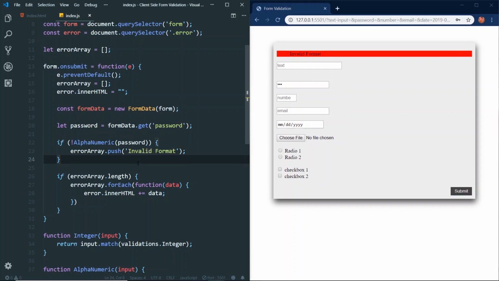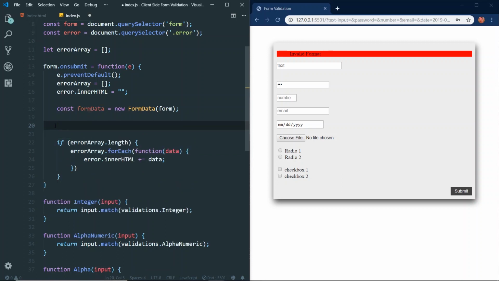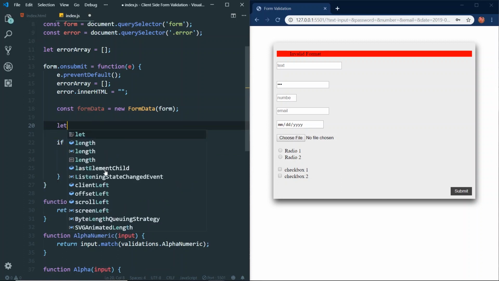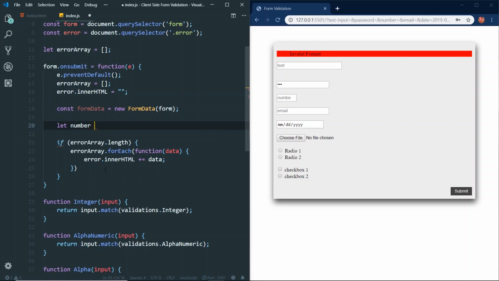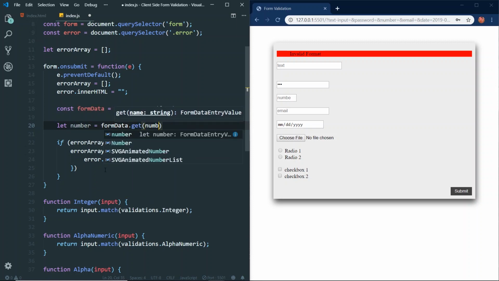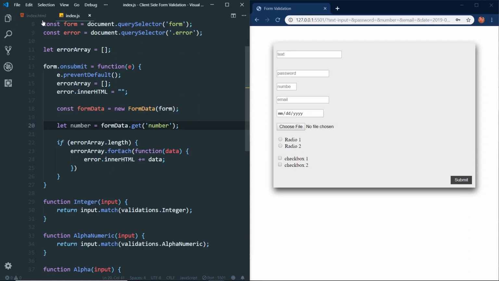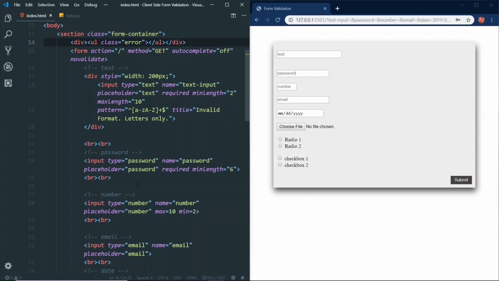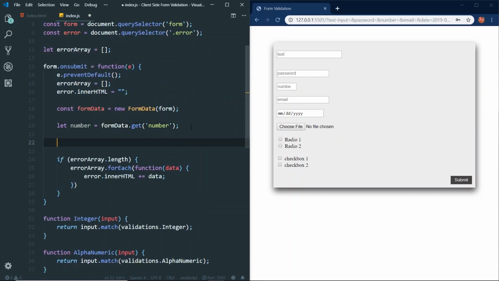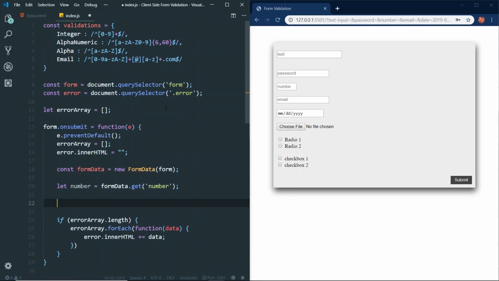So that's awesome. Move on from password to number. So let number equal to form data.get. I think I just named it number. Let me just make sure. Yes, number. So number, we can also do the same thing.